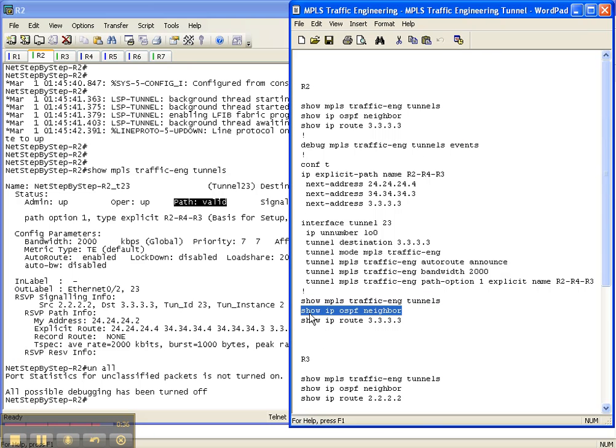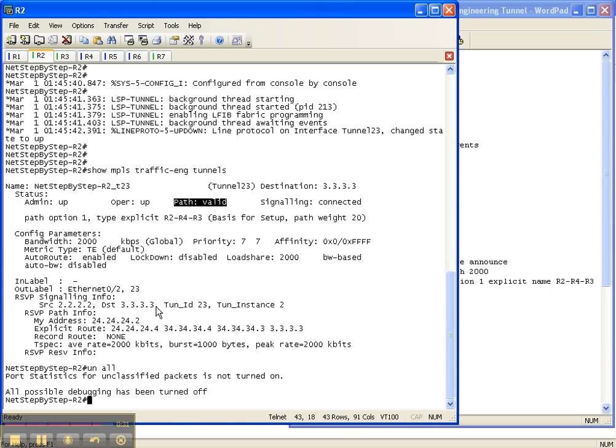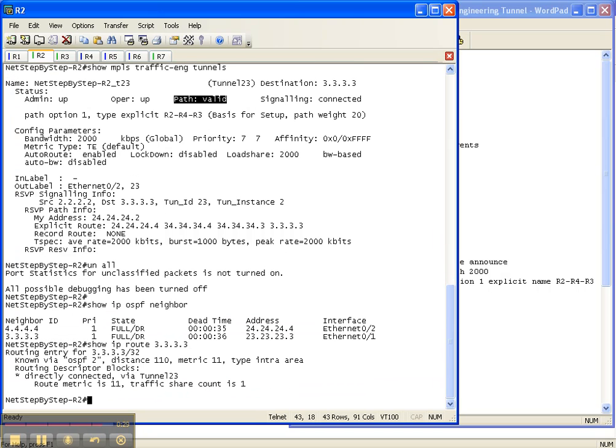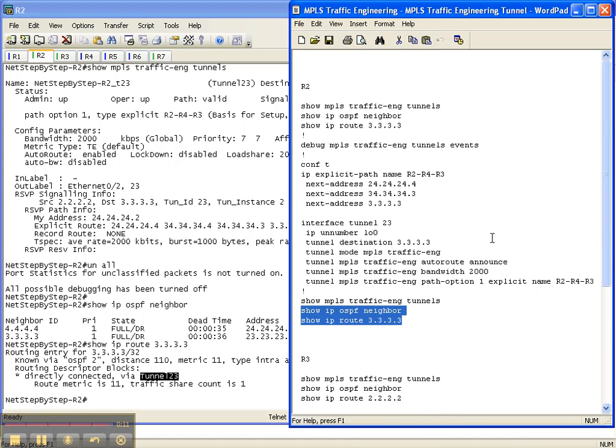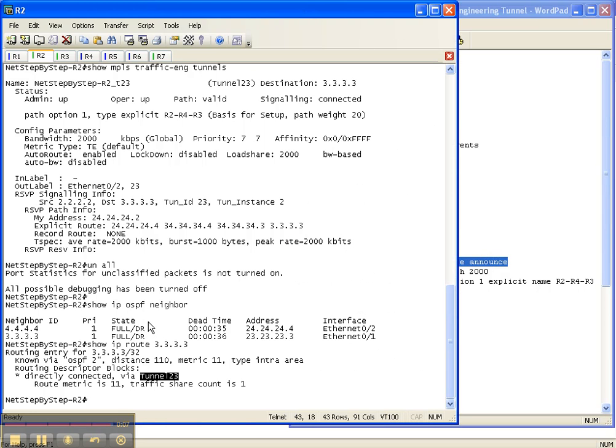So let's do a show IP OSPF neighbor and a show IP route real quick. We don't have a new neighbor across this tunnel interface because we haven't set it up for OSPF, but if you notice, instead of the show IP route going across over the interface to router 3, it now prefers the tunnel interface, and that's thanks to this auto route announce command where the interface isn't in OSPF, but it's treated as if it is.